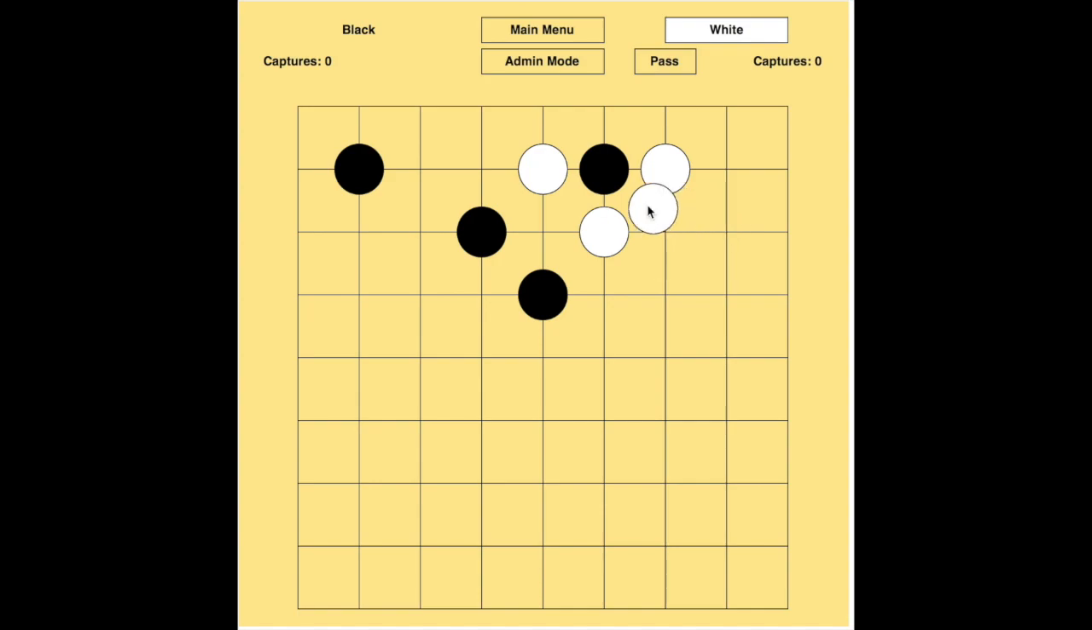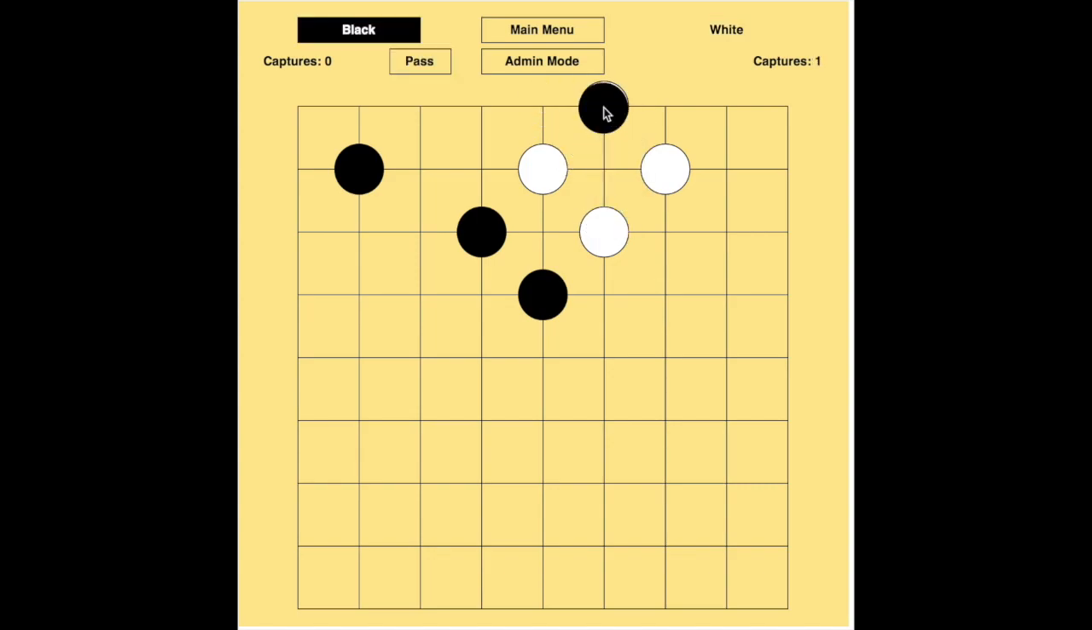But if you see right here, this black stone only has one open vertice left. So if I, as white, place here, this stone will be captured because it has no more vertices open. So you can see that when the stone was captured, it got removed from the board, and white's capture count over here went up by 1, and it changed turn to black.